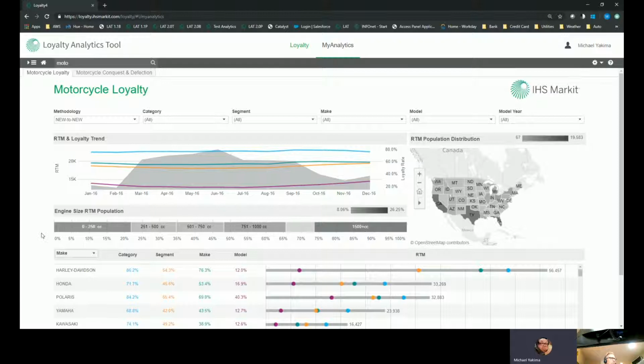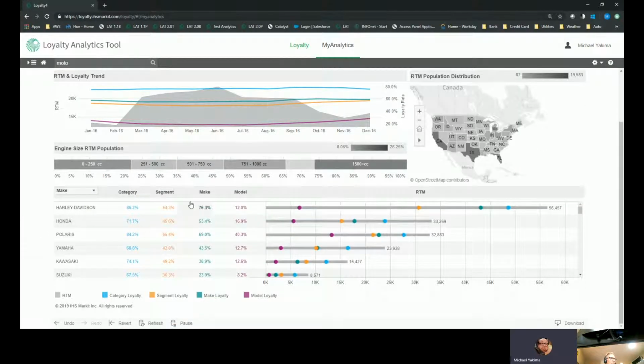The information down at the bottom is going to help us understand, by any of our four primary measures, category, segment, make, or model, what the loyalty rate is for each of those individually for the manufacturer or segment. We plot them on the right over here with the return to market population in the background, and then the individual rates overlaid on top of that return to market population.